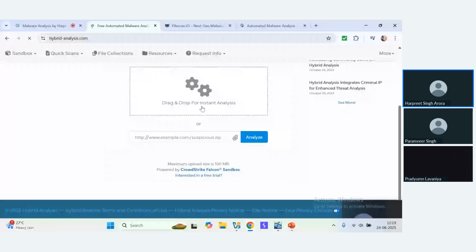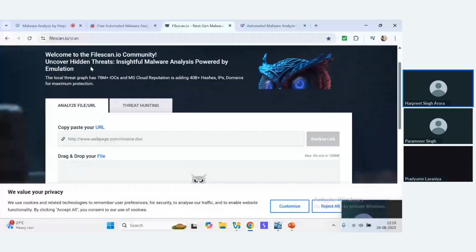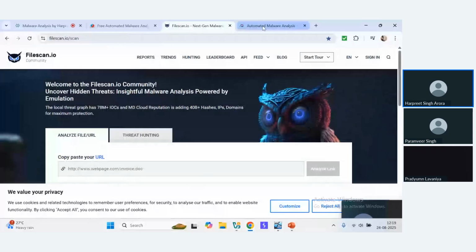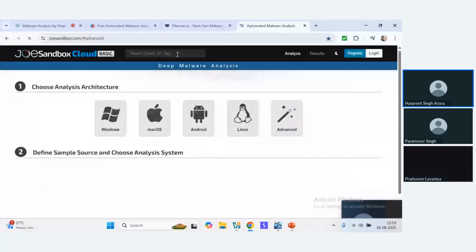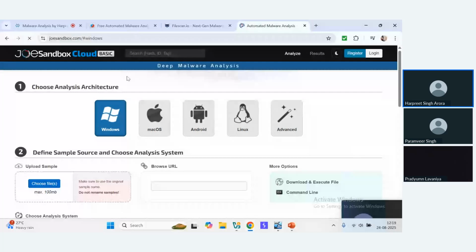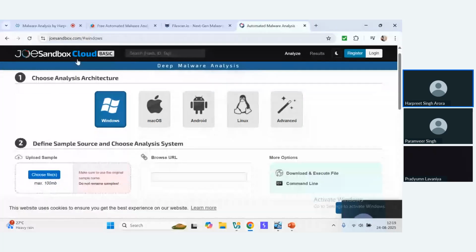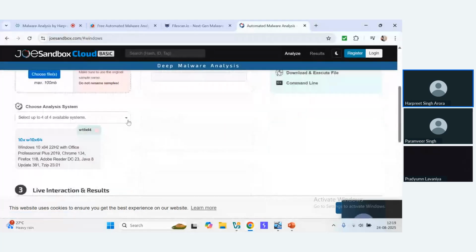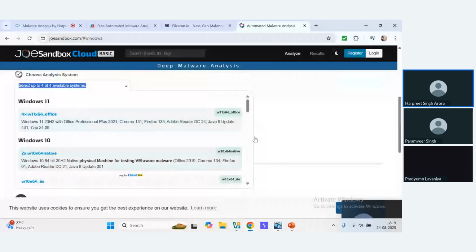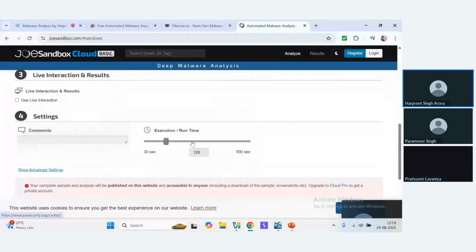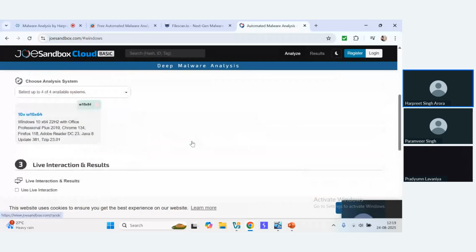Similarly, filescan.io, your URL or your file. Joe Sandbox, if you're not using AnyRun, is the market leader in sandboxing. But if you're not using it, you can use Joe Sandbox. It will provide you results based upon your target system, be it Mac, Android, Linux, or Windows. Provide the file, choose which system you want to check it on, and it will provide you details.